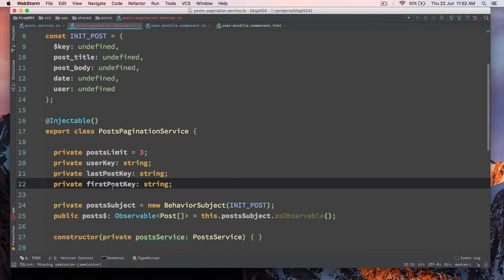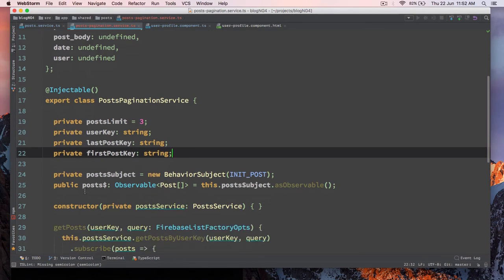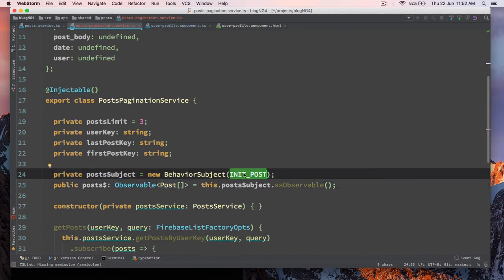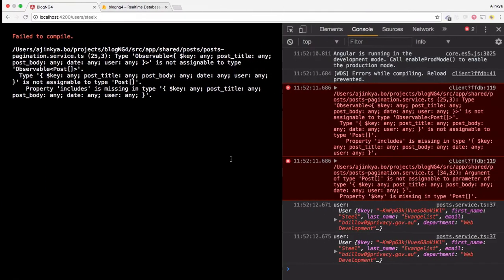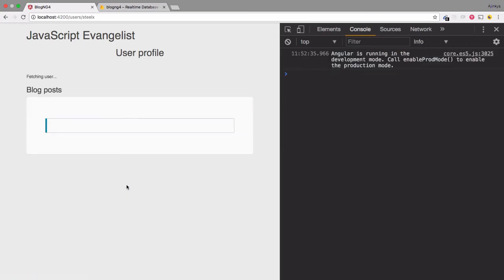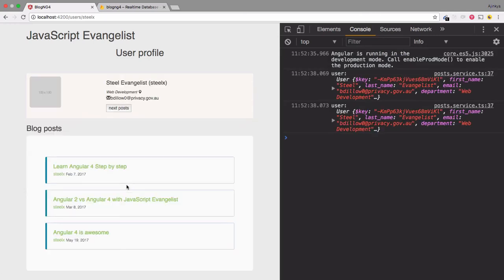So what the error says is, post is an observable of post array, and we are just passing it as a single object. So we need to pass it an array of post. That's it, and the issue should be solved. And if you reload, okay, everything is working fine.